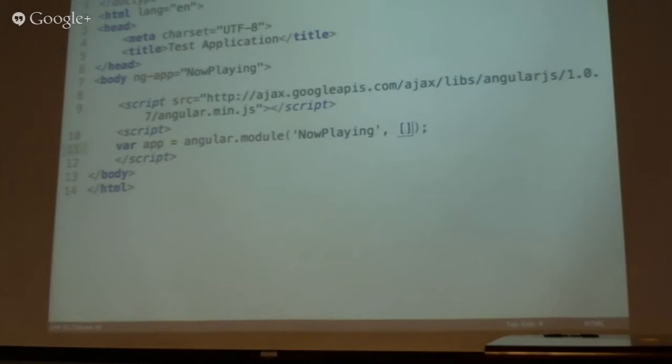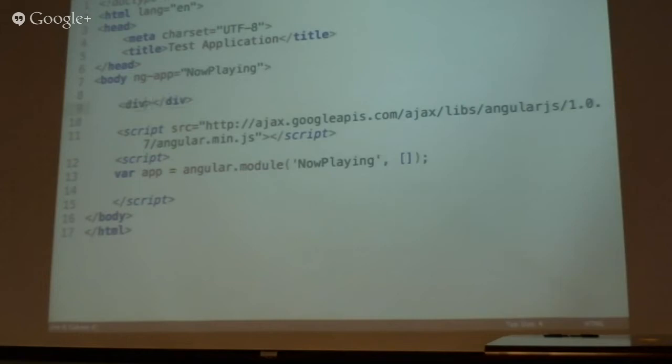And you'll see that most of the methods have a first parameter, which is the name of whatever it is that you're working with, and then the second parameter is any dependency that you'd like to inject into that particular piece of code. So I'm going to create this cool thing here called a controller so we can start working with a block of code here.